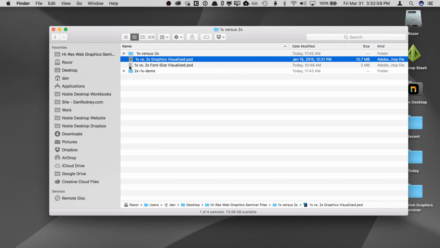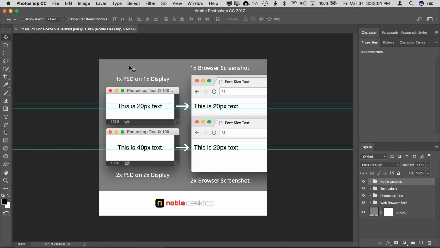Now, Photoshop makes dealing with 1x and 2x a bit harder. So I'm going to start with Photoshop, in part because it is very popular.